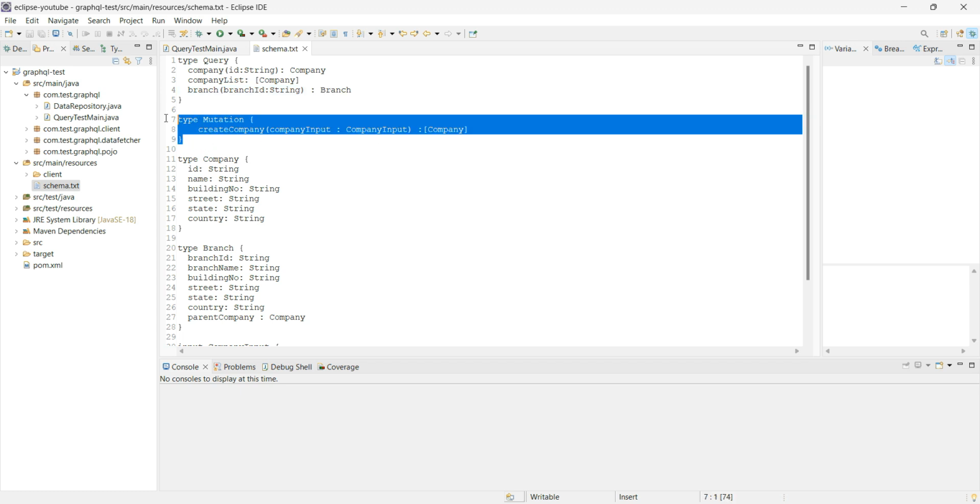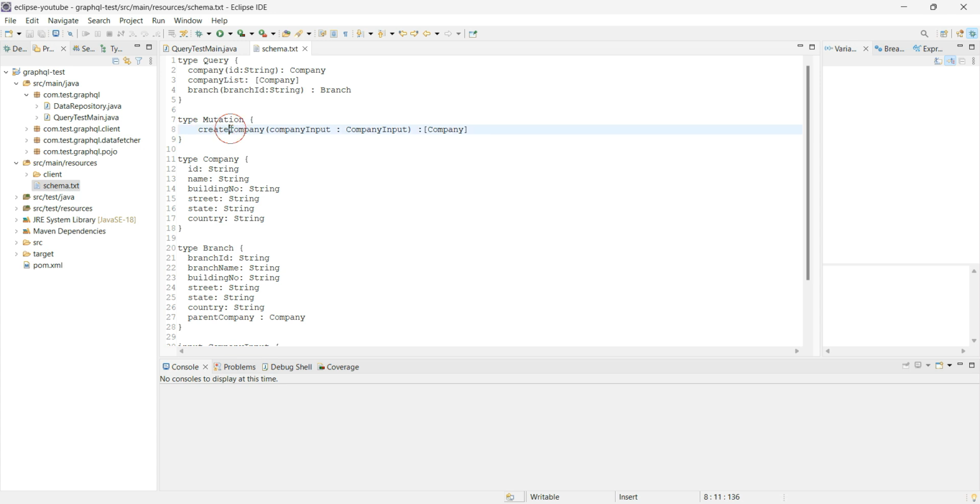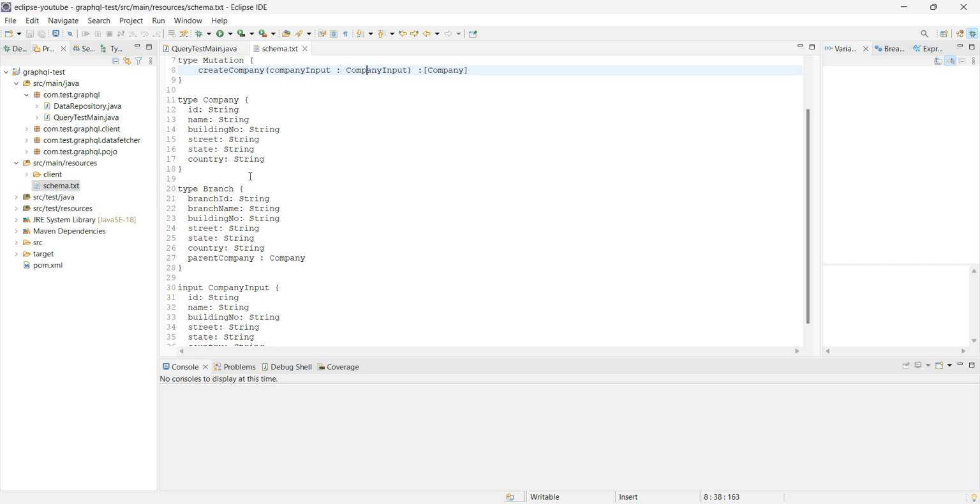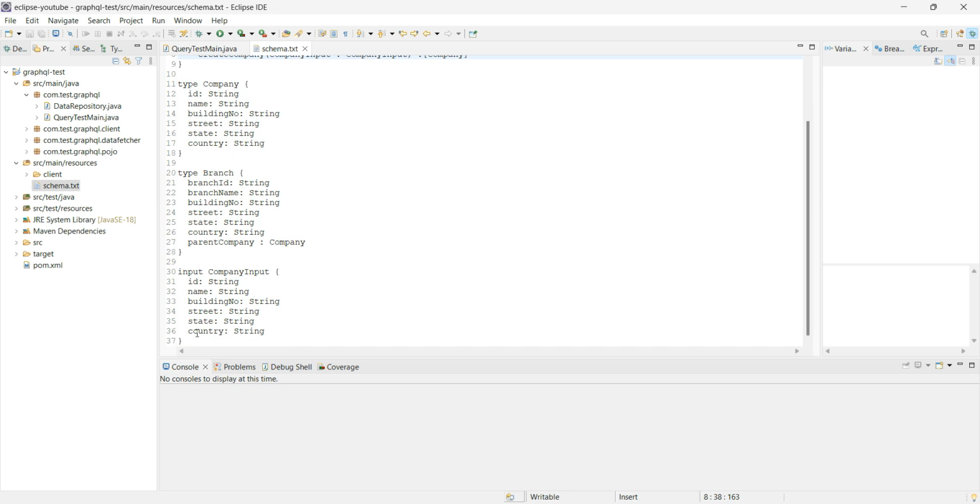Then we will see how mutation works with create company. It will take one input. That means one argument will be the company input, and it will return a list of companies. All these objects, company object, branch object, and the company input are defined here.